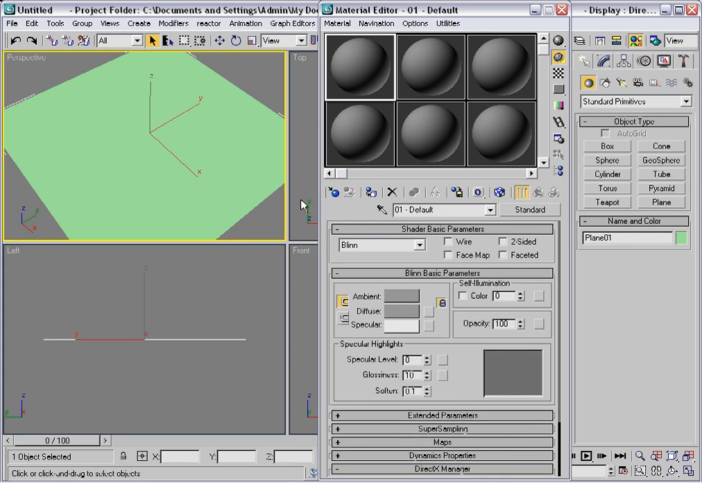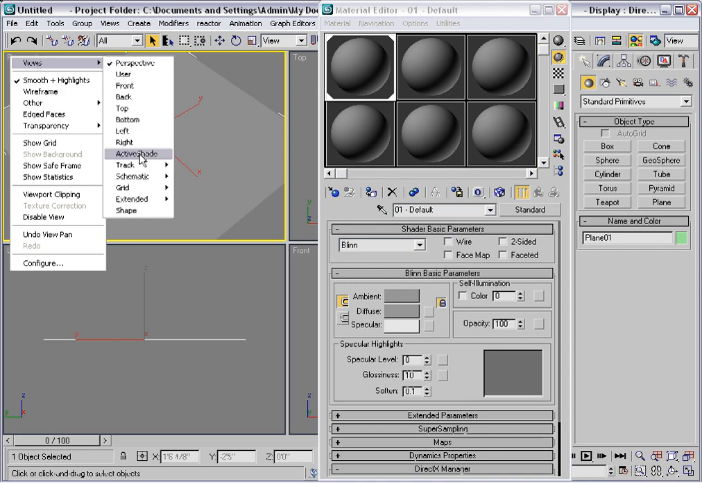Now that you know how to texture map, let's look at some of the other 2D patterns that you can map. Here I have a plane object that I'll assign a standard material to. To better visualize this, I'll turn on active shade.